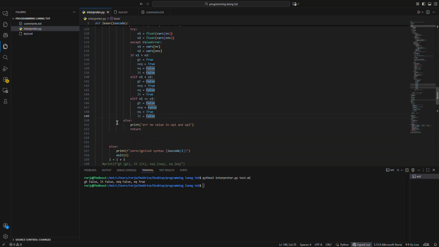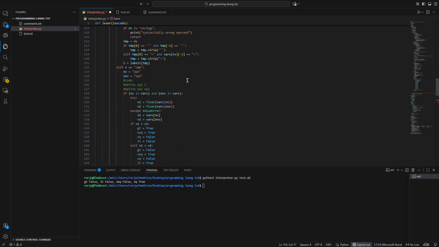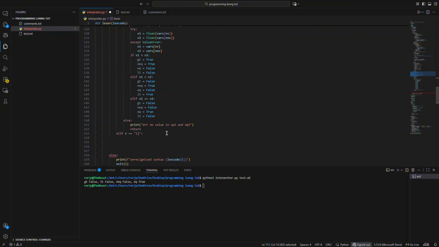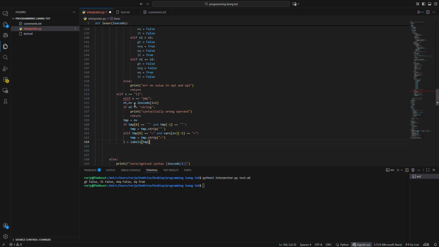Okay. Elif v equal less jump. And now we're just going to do a load of copying and pasting. If that's what you want to hear.